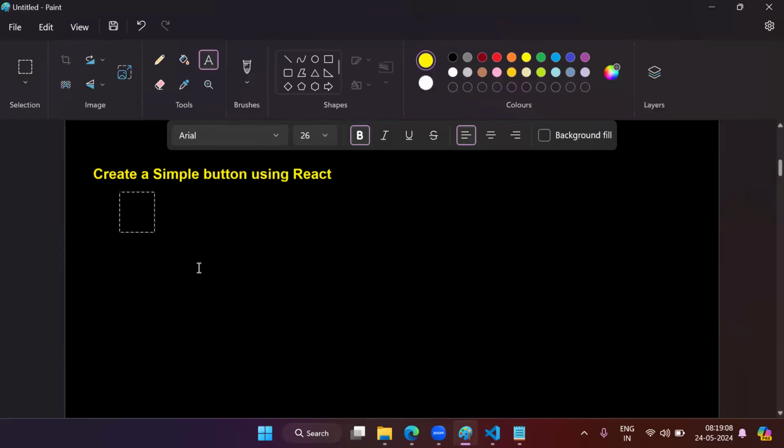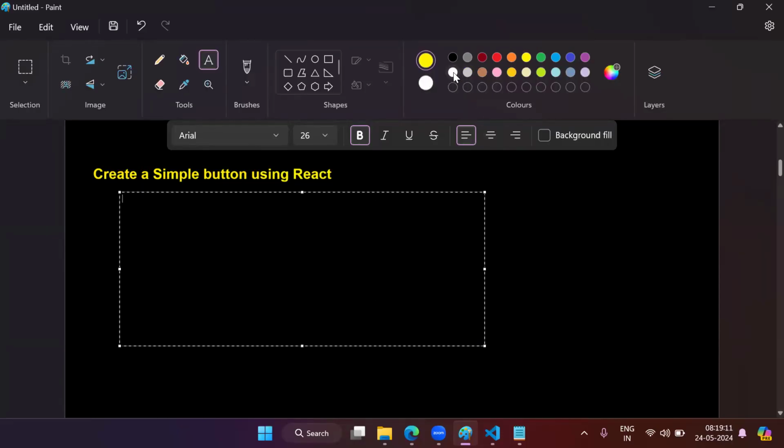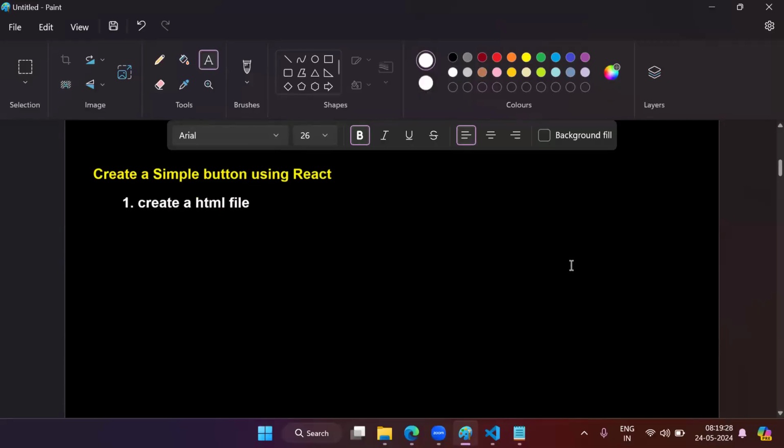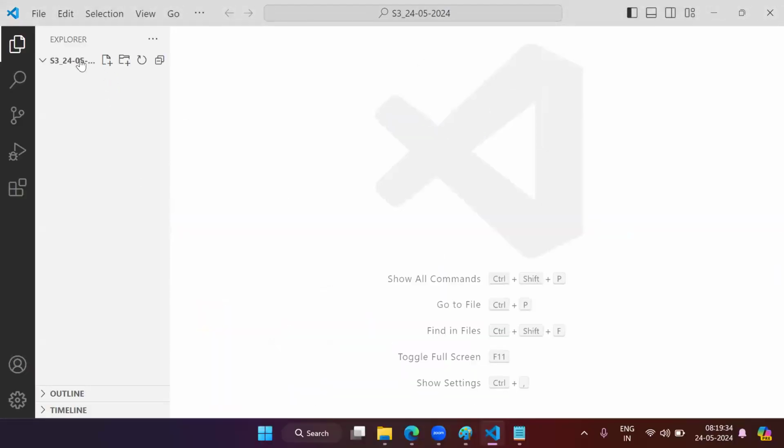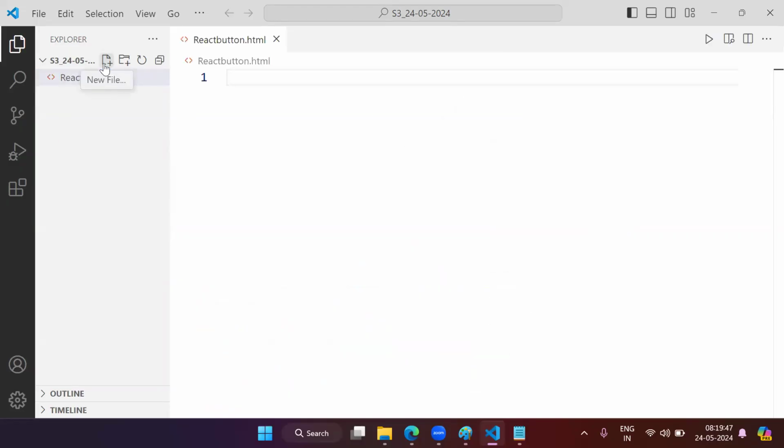The first step is to create one HTML file. How to create an HTML file, everybody knows. So I'm just going to VS Code. Already there is some folder opened here. There are no files in this folder. So in this folder, I am creating one HTML file. I will name it react_button.html. I have created one HTML file.